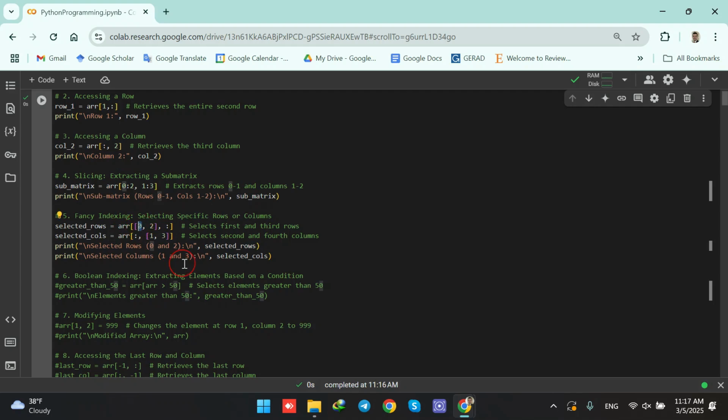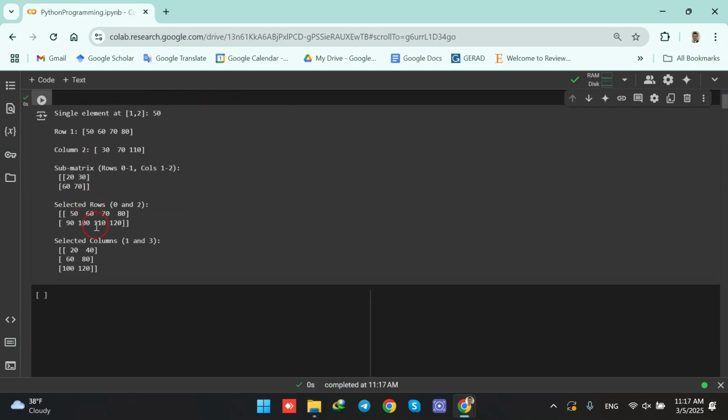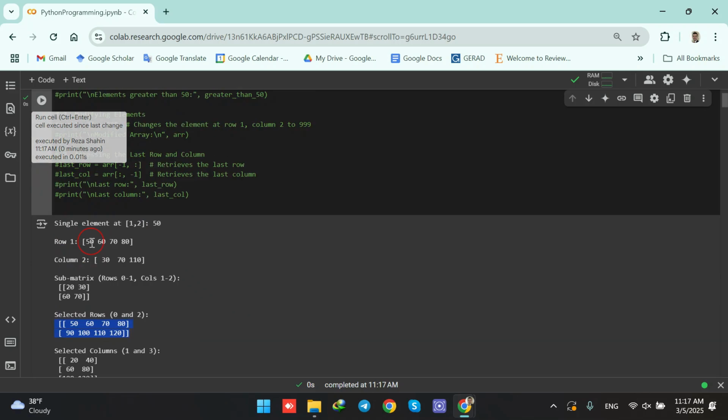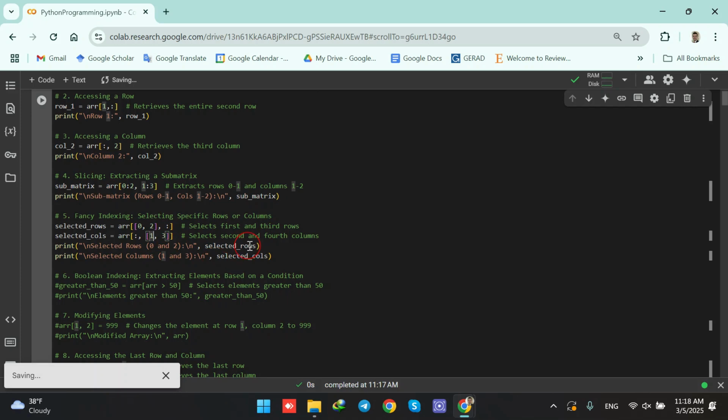We could also have another example. Instead of rows with index 0 and 2, I would like to have rows with index 1 and 2. Index 1 and 2 are 50 to 120. So when I run, now we see that we have 50 to 120. So this is the selected rows. We can choose multiple rows to be extracted. Also, similarly, we could have the selection and extraction of multiple columns.